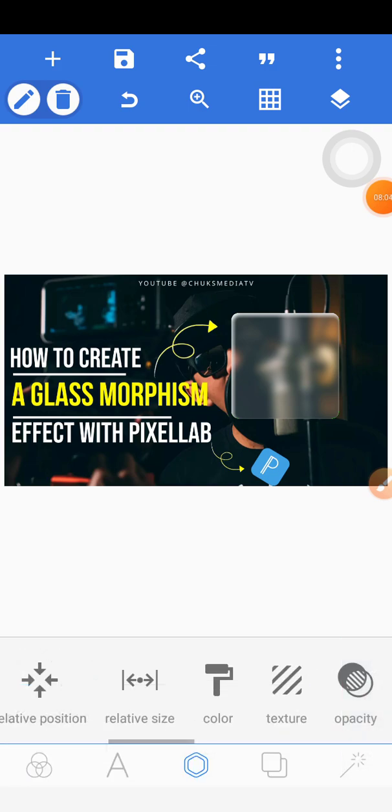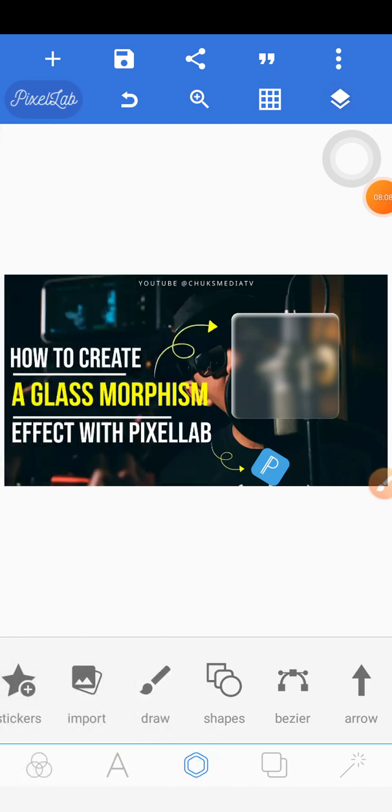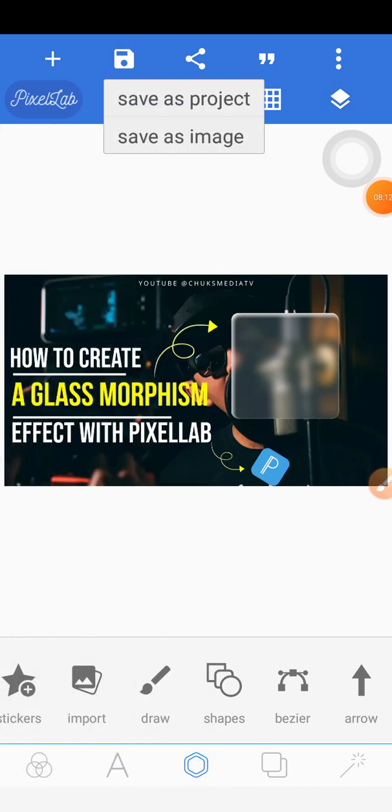It's very, very simple, and this is all you need to do for you to get this result. So now you go ahead and save it. You can save it as project and also save it as your image, and that's all.